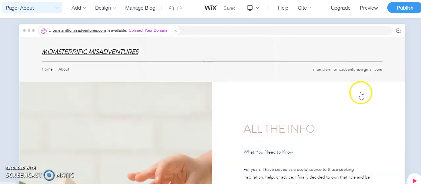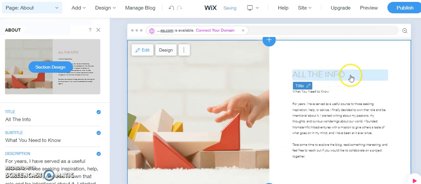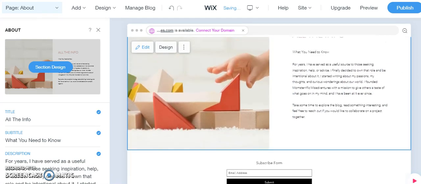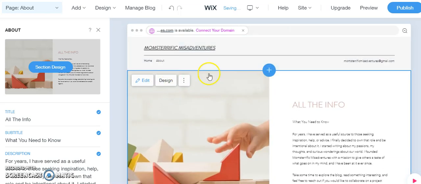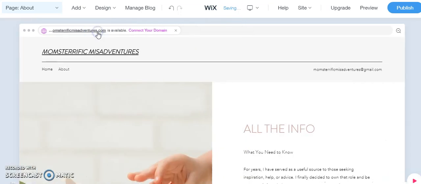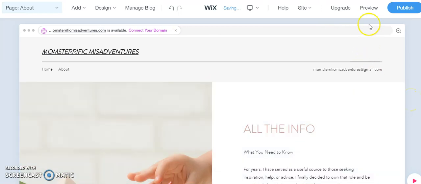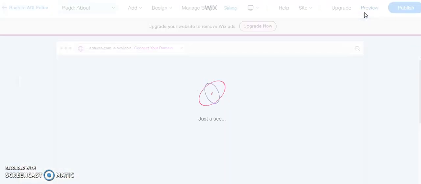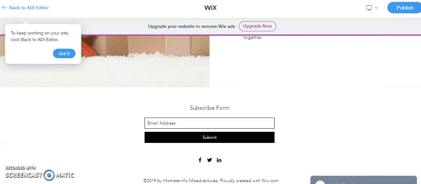Keep going. So you can also edit the information here. So all the info, what you need to know, description, you just click on it and type out what you need to type. There's also the form that we had earlier. And then when you're done, see, Wix is already saving automatically. So it's very, very easy. So after it's saved, what we can do is check the preview so we can see what the site looks like live. So this is the about page.